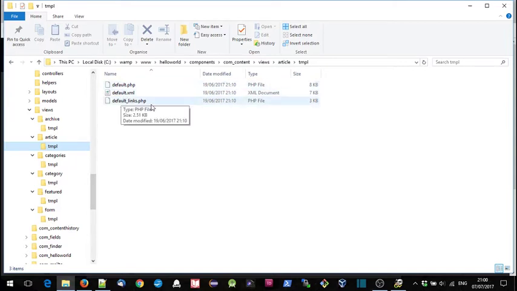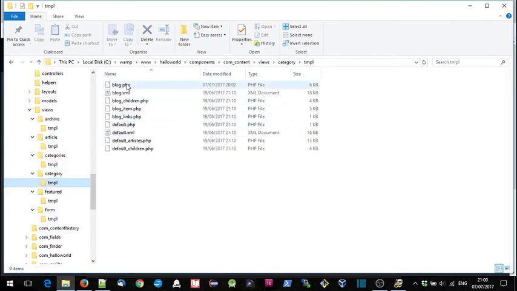Some of these have other files which are really subsidiary files to the default.php. And in the category folder you've got blog.php plus some subsidiary files to it, plus default.php and a couple of subsidiary files there.